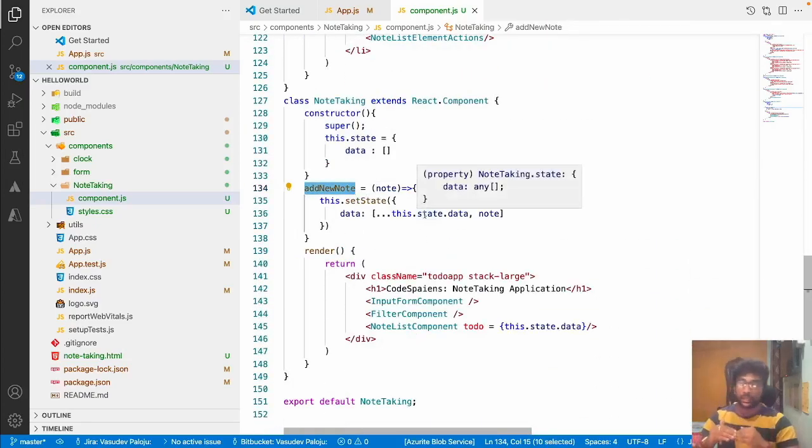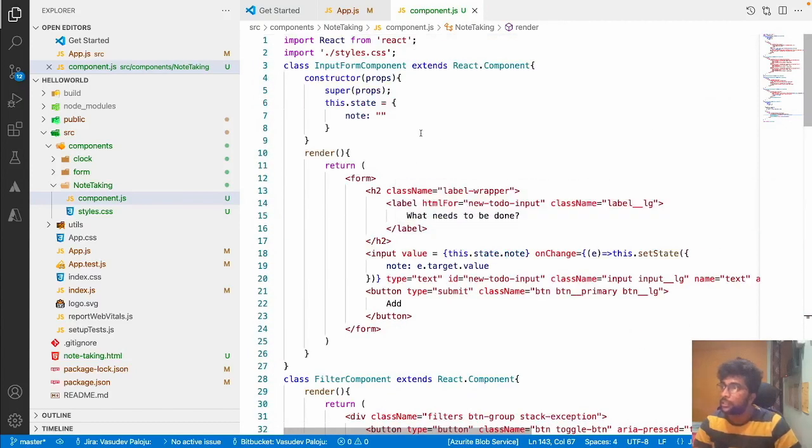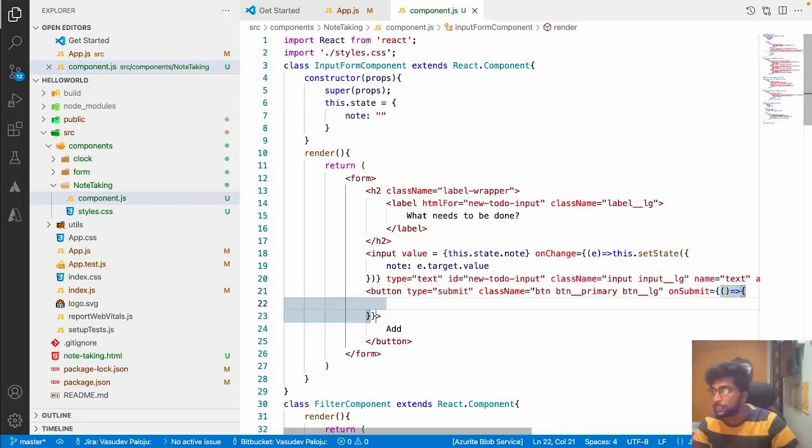Now I will pass this function. When you want to interact from child to parent, what do you do? You define a function in the parent, and you pass the function reference as a prop, addNewNote, to the child component. When the button is clicked on submit, you call that function. It means you're defining the function somewhere, but you're executing the function call from here. So what do I do now? this.props.addNewNote.